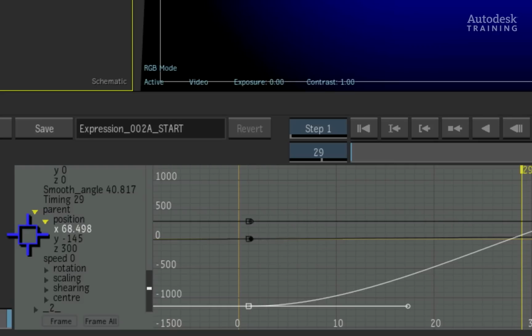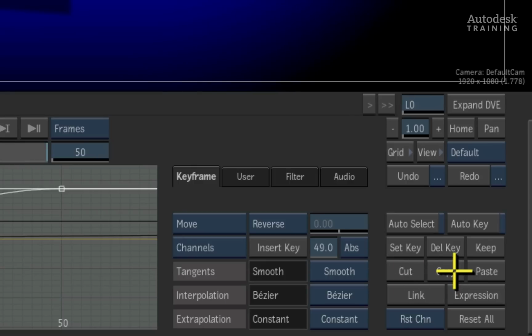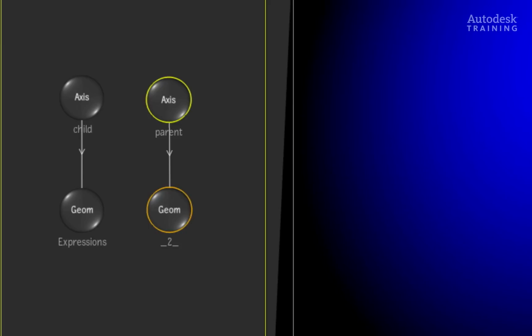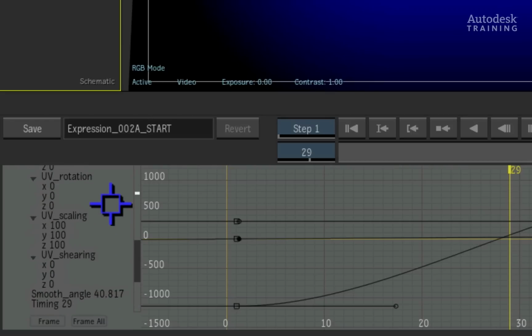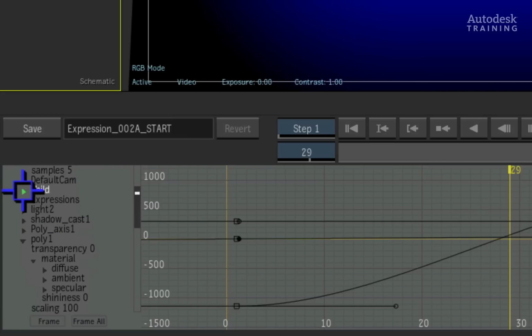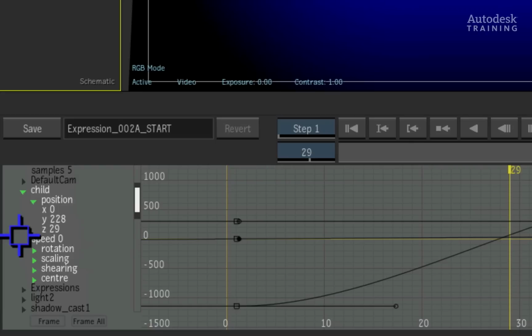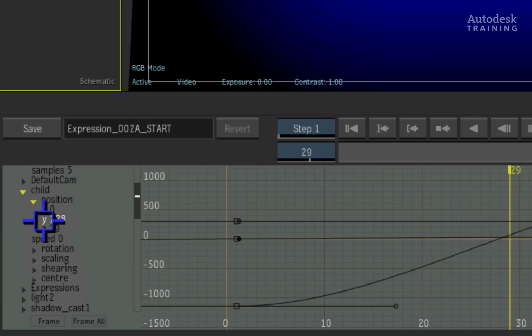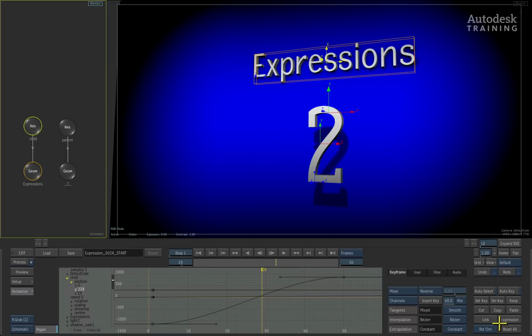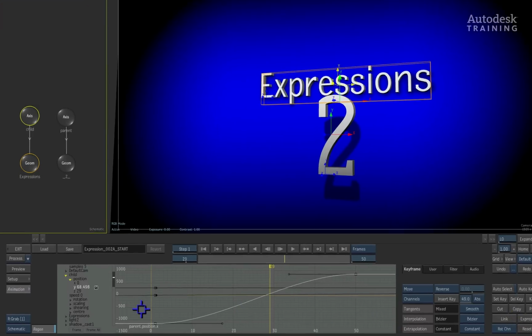We'll ensure that the X position channel is selected, and to the right of the interface, I will press the copy button. Back in the schematic, you can select the child axis and it highlights the animation editor. Just scroll the list and you'll see the child entry, and we can expand the triangles until it shows all the position channels for the node. Select the Y position channel in the list. To the right of the interface, I will press the link button and the expression is created.